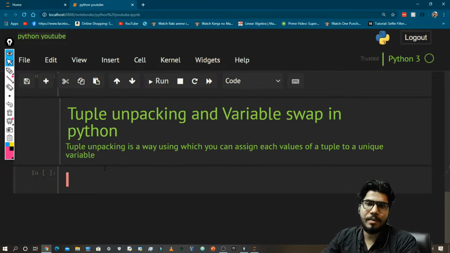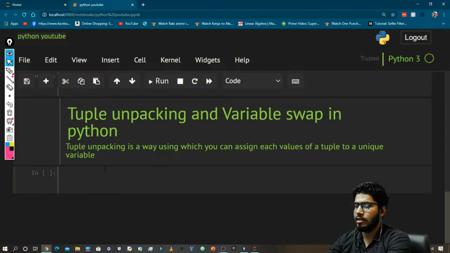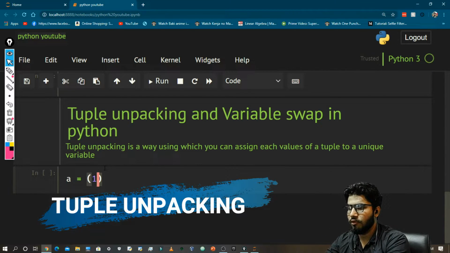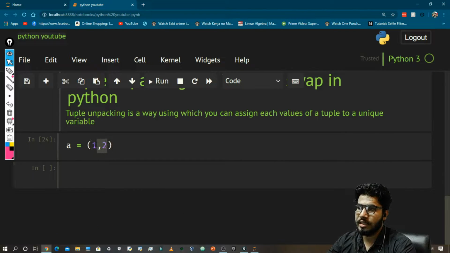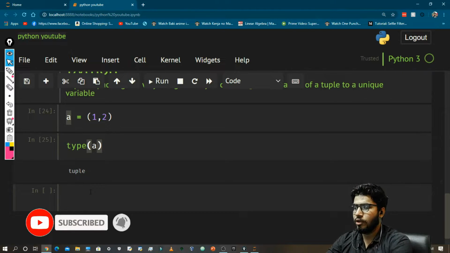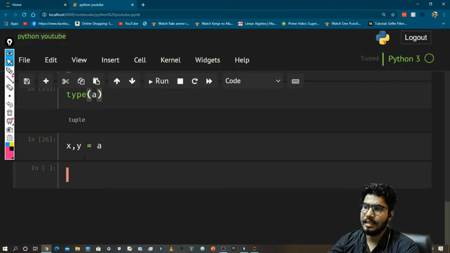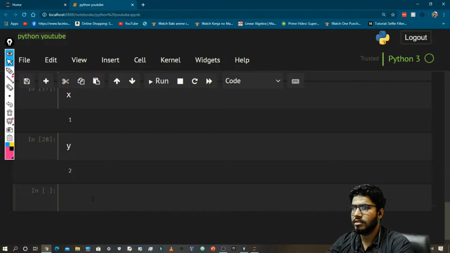Okay guys, so what is tuple unpacking? Tuple unpacking is a way using which you can assign each value of a tuple to a unique variable. Let me give you an example. Let's make a tuple first: 1, 2. Now this is easy, you have assigned 1 and 2 in this tuple, and you can check the type, whether it is a tuple or not. It is called tuple. Now what you can do is x, y equals a. This is basically tuple unpacking. Now you can check x is 1 and y is 2.